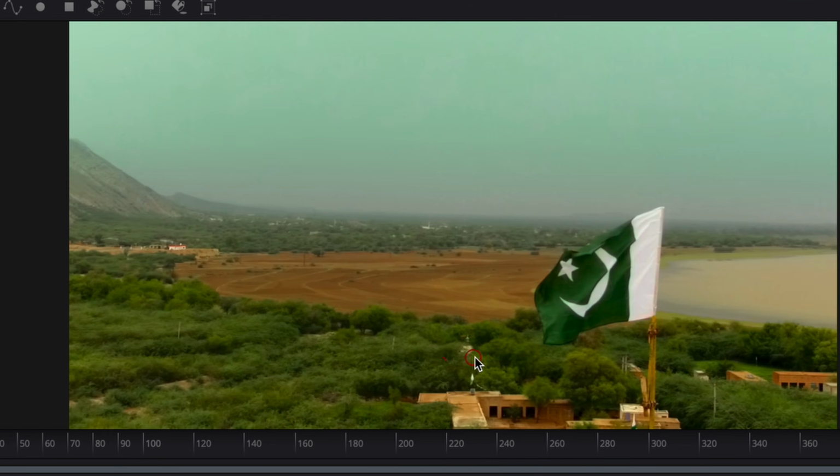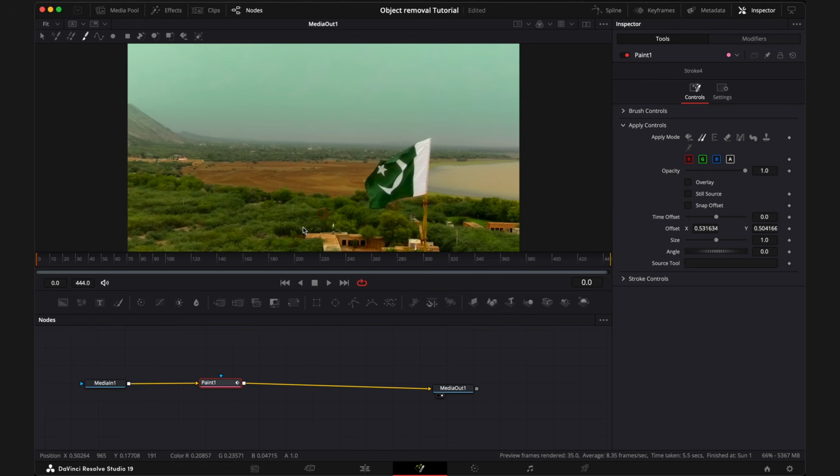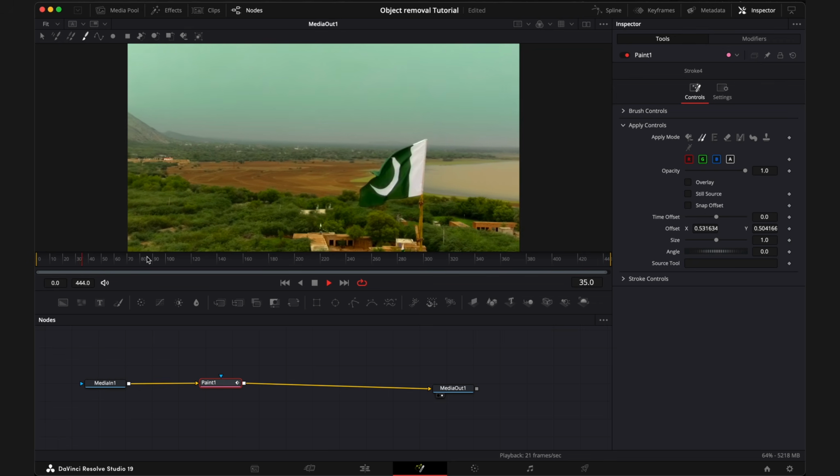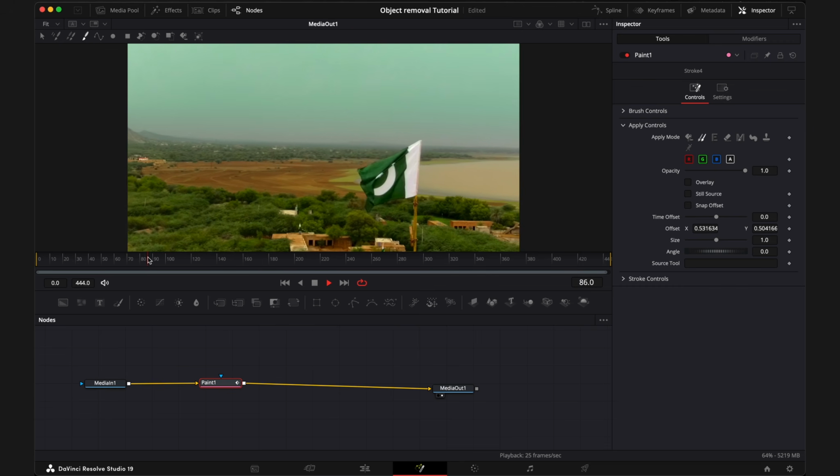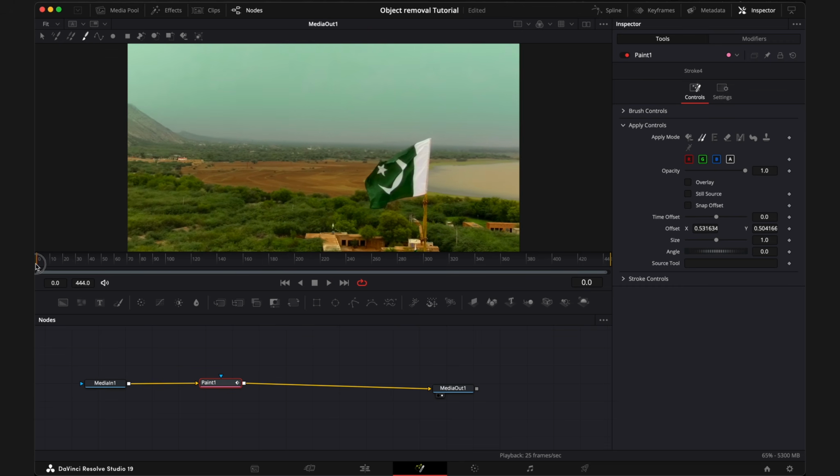I'm going to draw another stroke. Let's use this part now. Option, click. Once this is done, now we need to select these and we need to track them, because if I play it now, you see it has just done the thing for the first frame. So we need to track this movement as well.